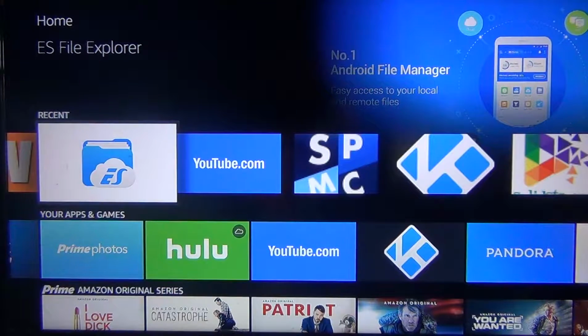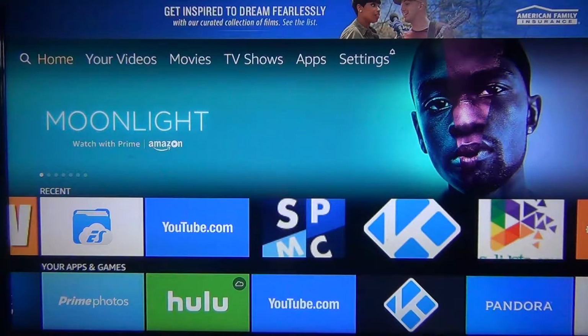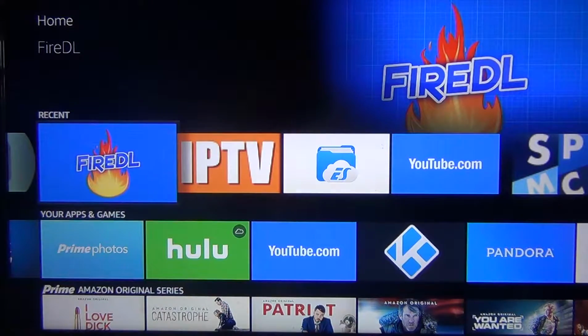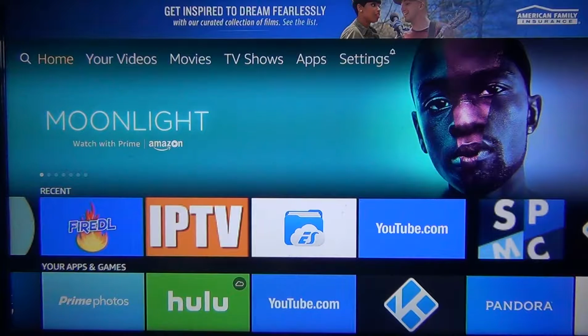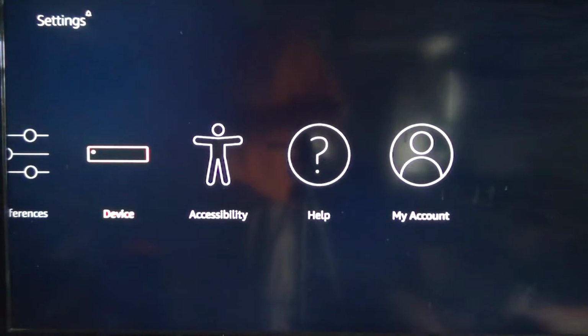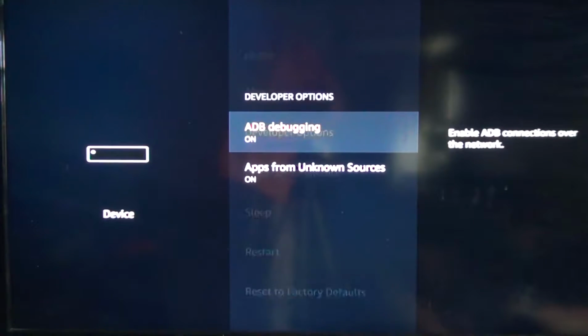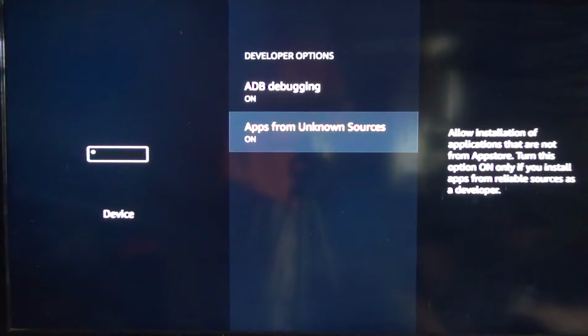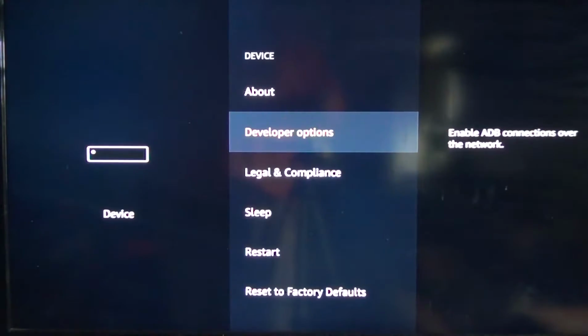Alright, we are back with part 2 of setting up the Fire Stick. Hopefully you're watching these in order. The first video showed you how to download this app from the Amazon App Store and to change your settings, which if you haven't done that, you go to settings, device, you want to go to developer options and make sure both of these are turned on. They will initially be turned off by default on the device.